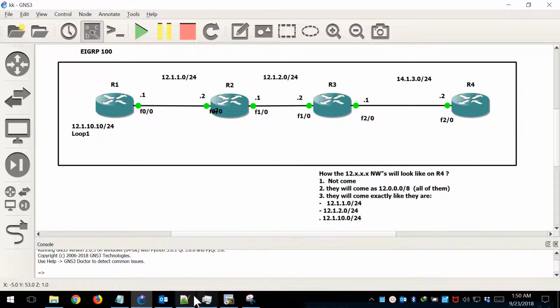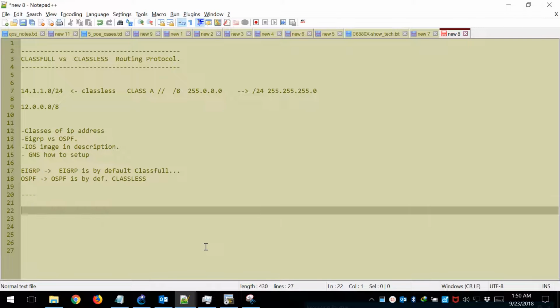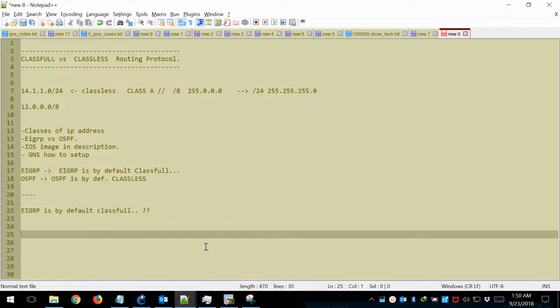Okay guys, so what was the reason why it is coming like this? Let me tell you the meaning of EIGRP being classful by default. What is the meaning of this? It means that EIGRP by default will only support contiguous networks.